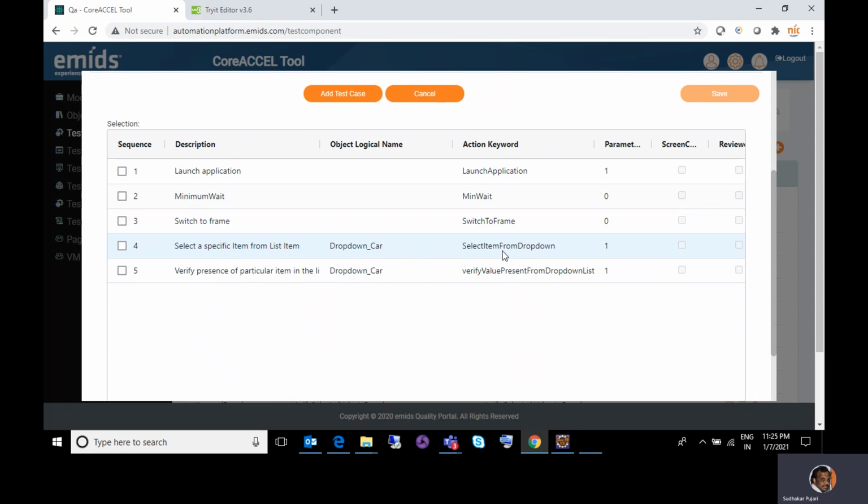For the dropdown, we are just selecting the item, and that item we are passing as a parameter. The same item will be selected, and we verify the presence of a particular item. Also we are verifying whether a particular user defined item is present in that particular dropdown or not. These two things we are covering in this particular test case.